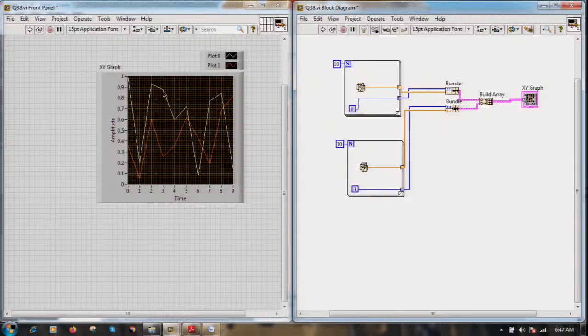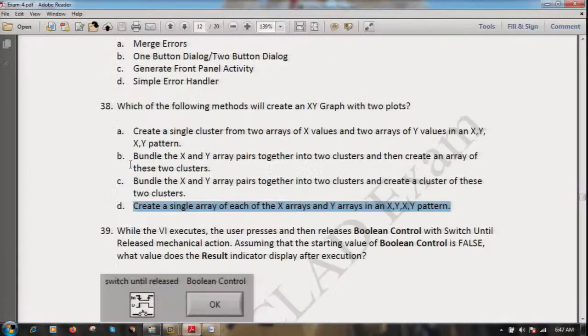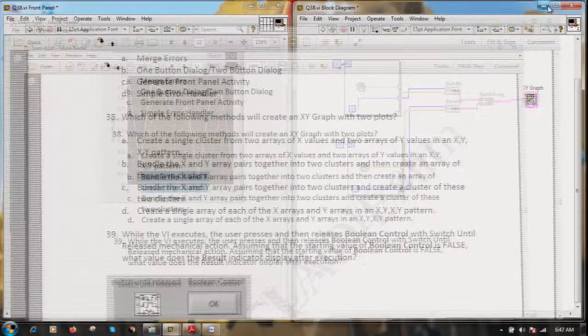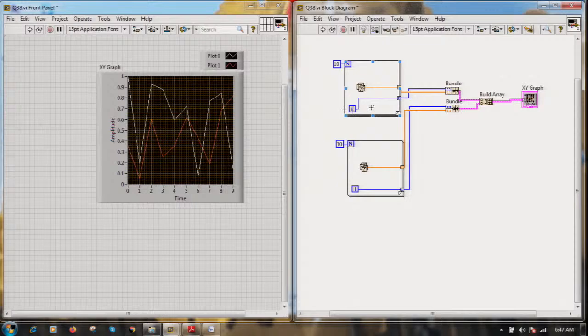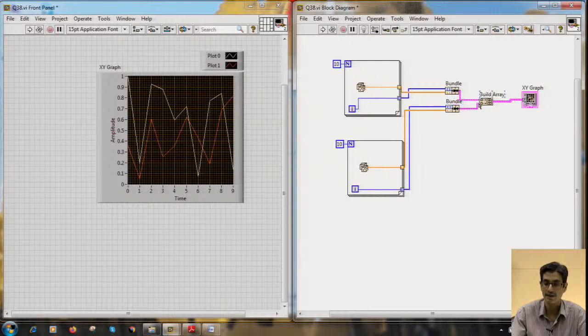See, one plot is of color white and the other plot is of color red. So option B says to bundle the xy array pairs together into two clusters and then create an array of these two clusters. I have done the same thing: bundled the two plots into one cluster and then another cluster, then built the array of these two clusters and given it to the xy graph.